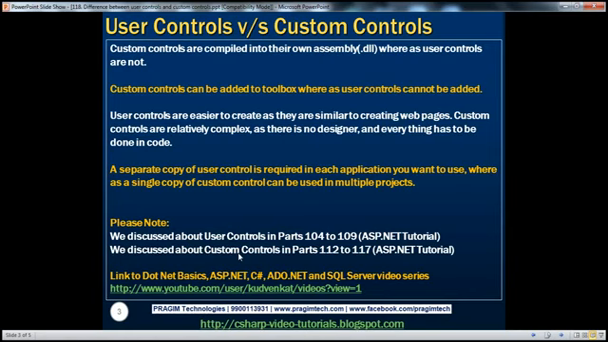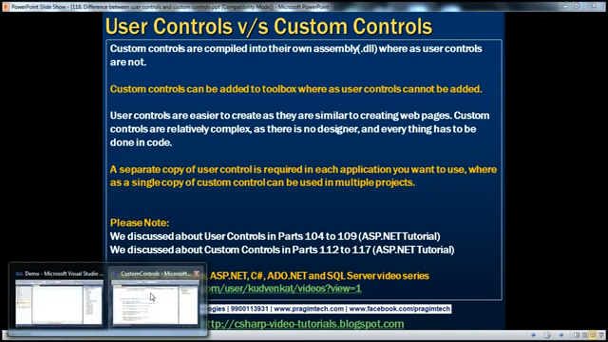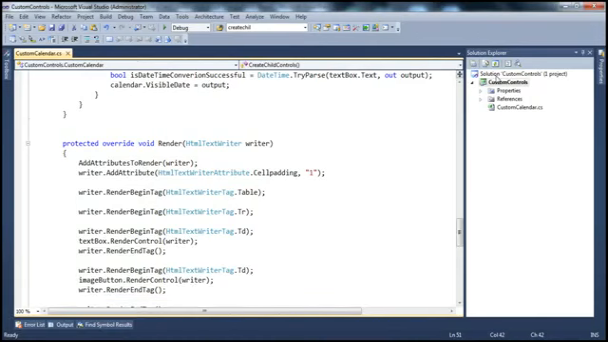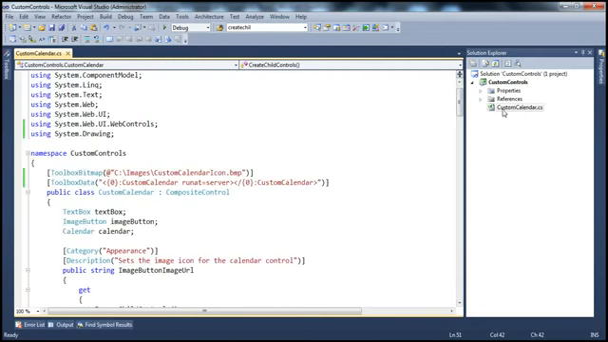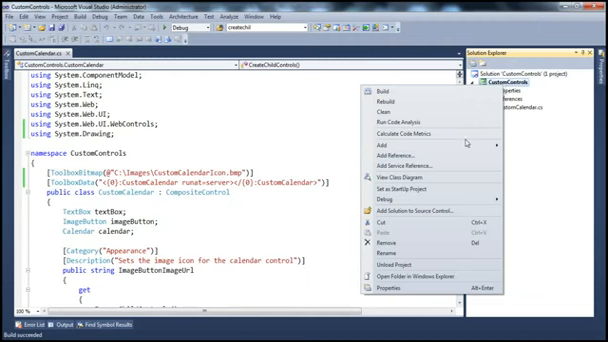One of the differences between them is that custom controls are compiled into their own assembly, whereas user controls are not. User controls are compiled into the assembly of the web application project that contains them. Let's understand that with an example. Let's flip to this custom controls project that we have been working with. Within this project, we have this custom calendar control. Since it is present in the custom controls project, when I compile this solution, we get an assembly generated for this project.